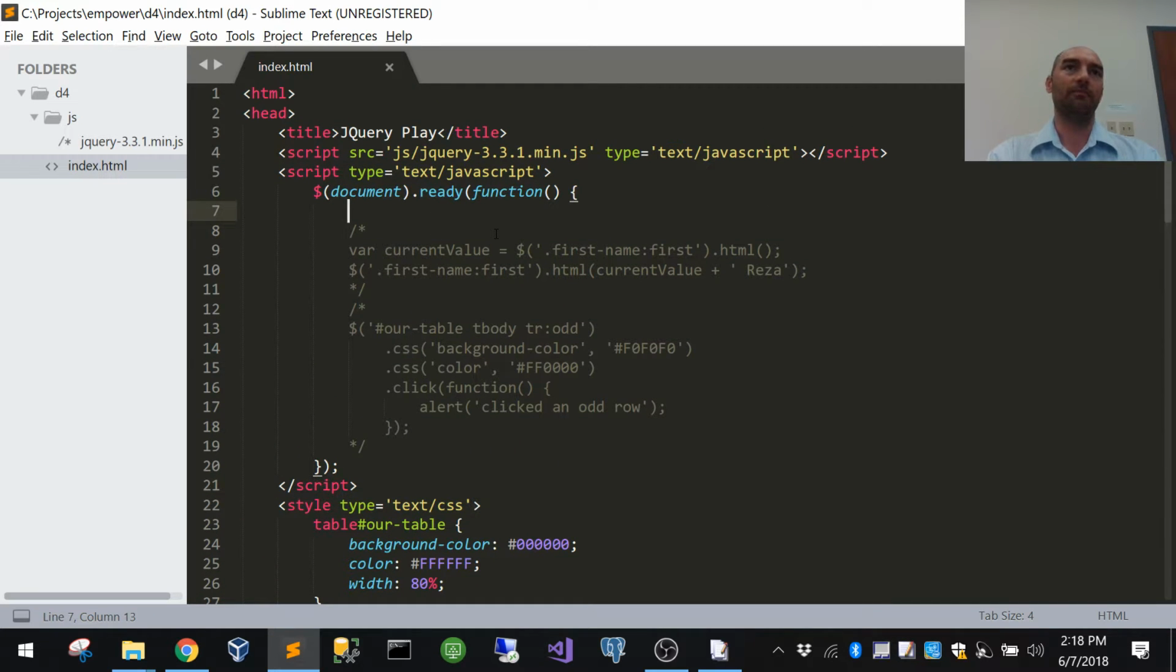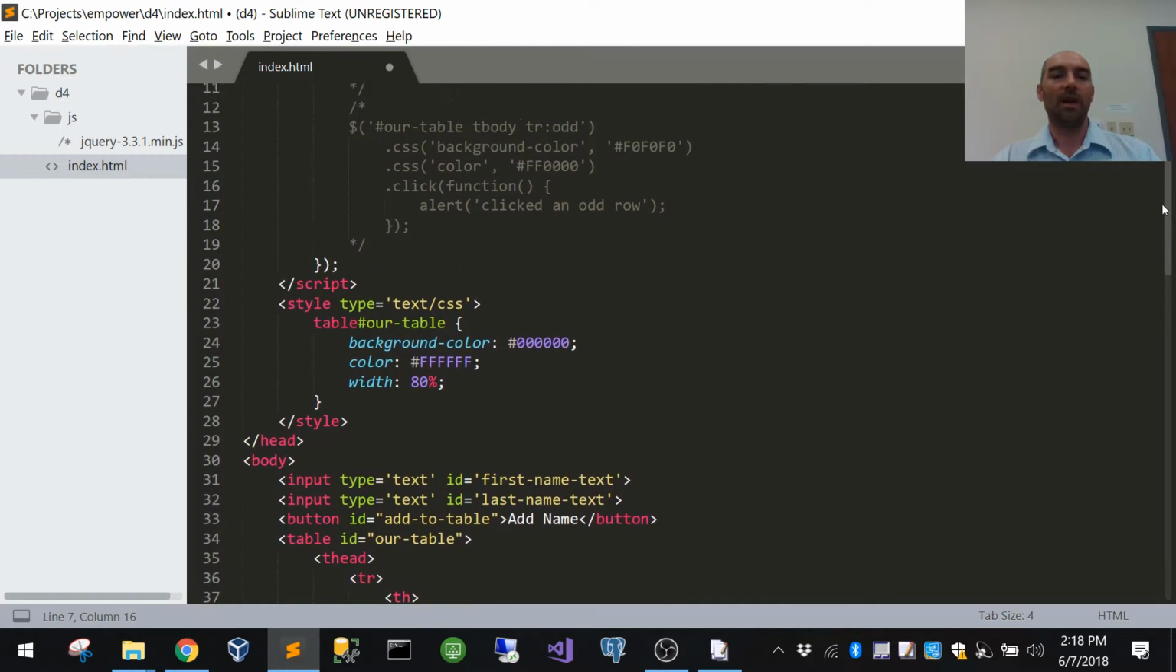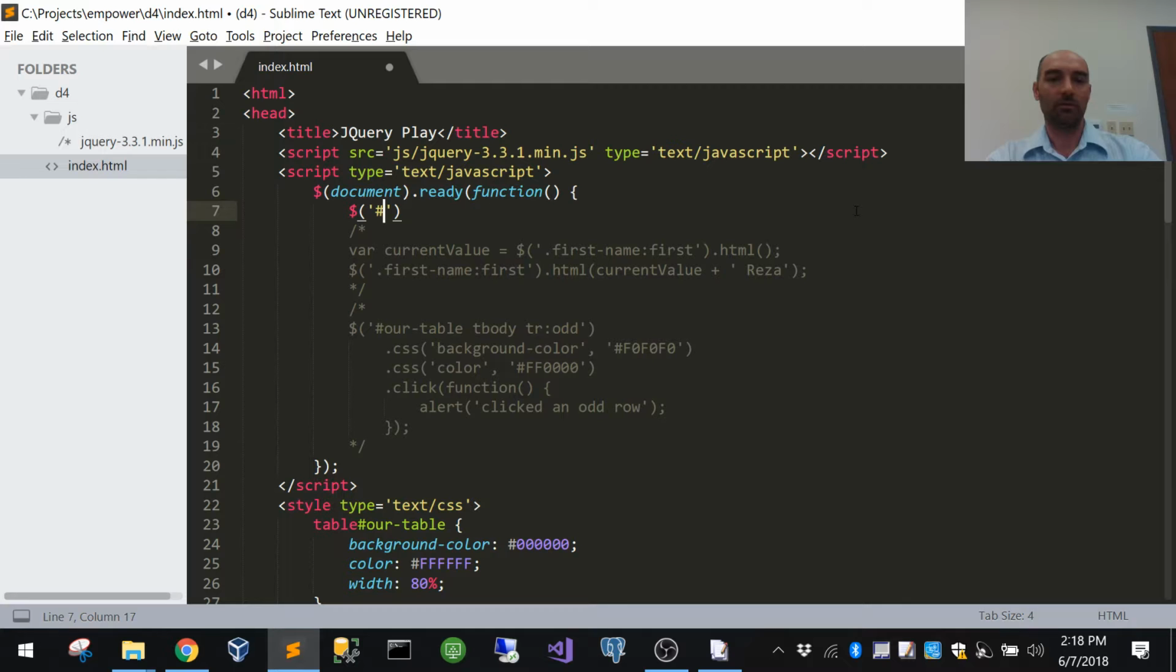How do we select that? How do we find it? Step one in jQuery is selecting and finding what it is you want to talk about. What's the jQuery selector? $. Yep. And think CSS now. What's the pattern to find that text box? This one right here. ID, first dash name dash text. Yep, but how do you say ID? Hash. Okay, that'll get us there.